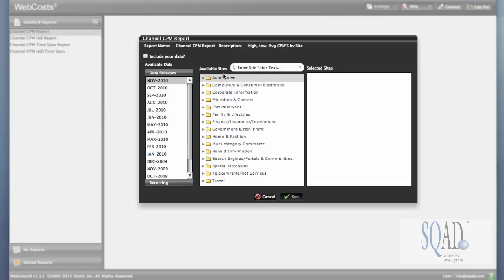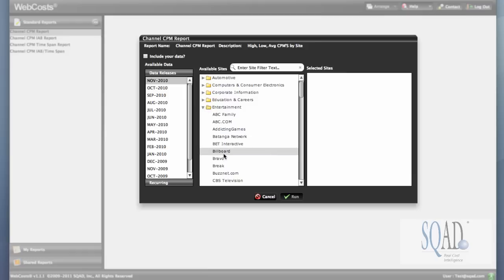Next, I have the categories. All WebCosts sites are categorized, and there are 15 categories. Here, I have 3 options available for selecting the sites that I want included in my report. First, I can look at what's contained in the category, select the sites I want, and move them to the Selected Sites space. For example, in the Entertainment category, I have several options. Here's people.com. This is a site I know I want included in my analysis.